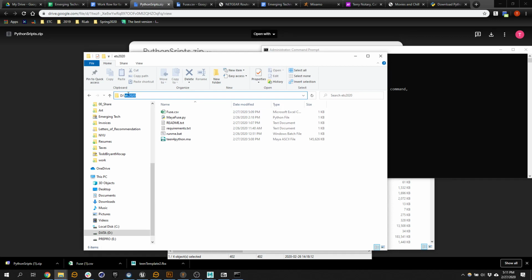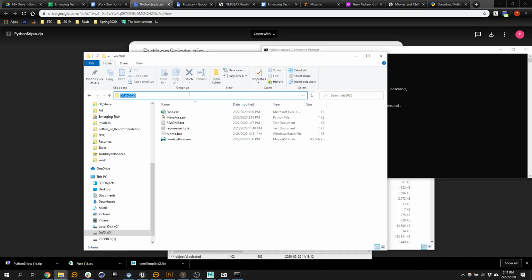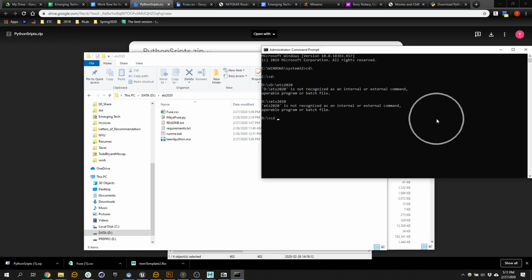Well, it's a DOS format. CD's change directory. Again, this is all written out. So now we're inside this folder. We'll keep it like this for right now. I want to run runme.bat.